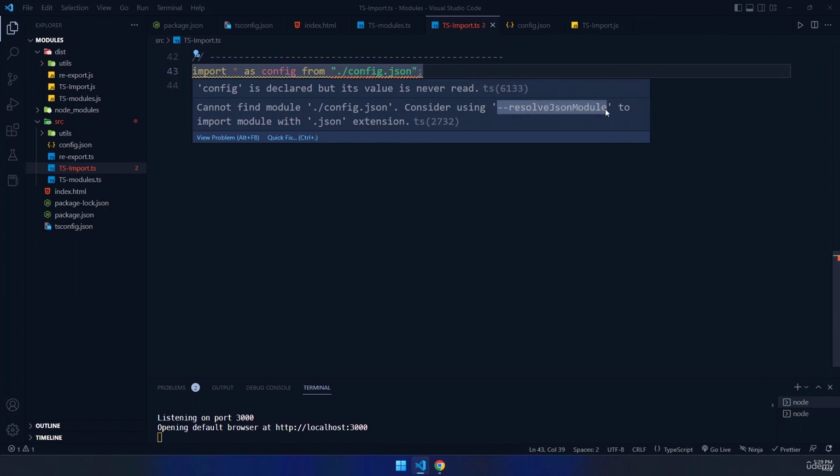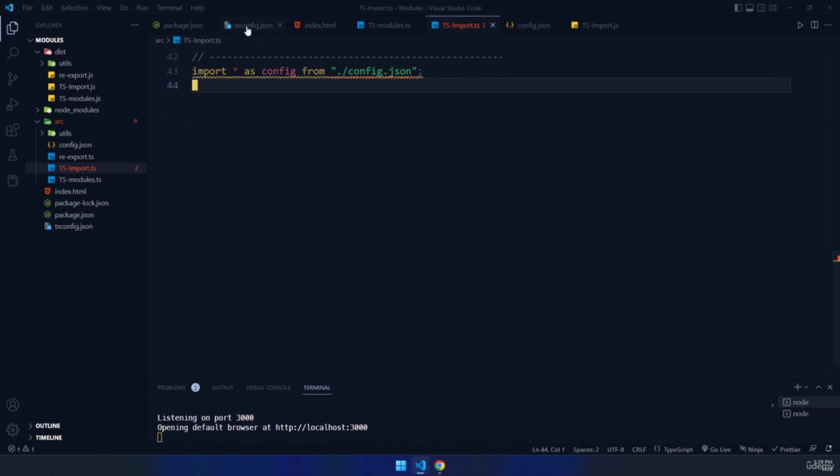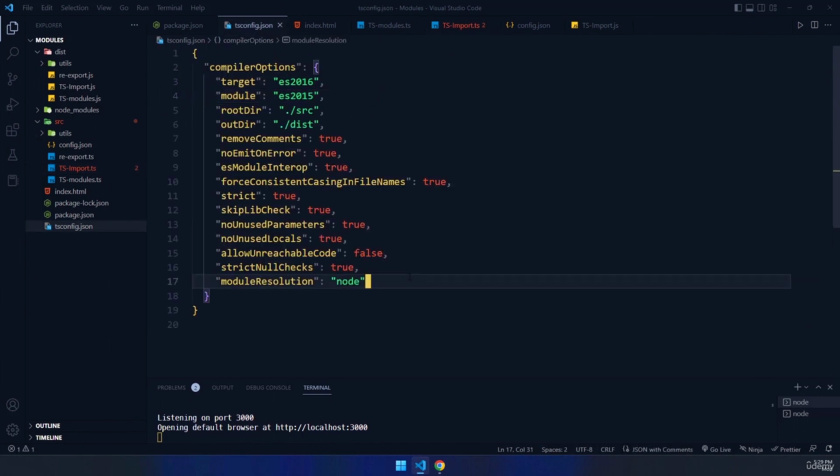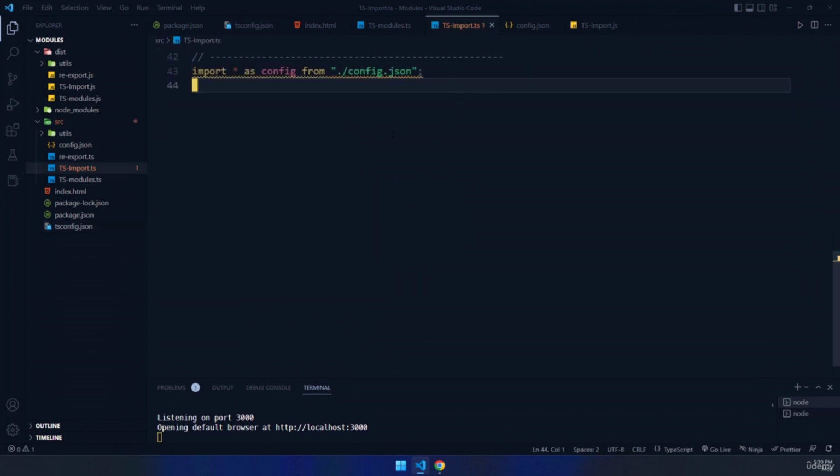Currently, there is no setting, there is no flag to resolve JSON modules. The reason that we need this is because these are not like regular JavaScript modules. These are JSON modules. So I need to jump into the tsconfig file. And in here, I'm going to say resolve JSON module, set it to true, provide a comma right there, save that. And if I come back here, we can see it is working.